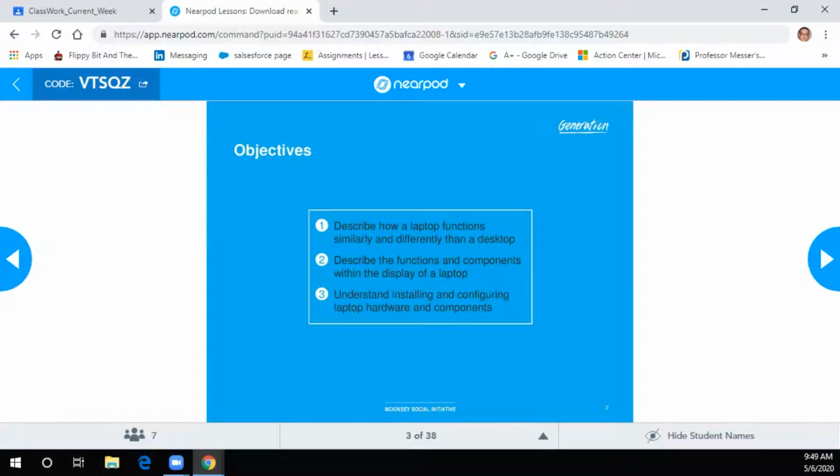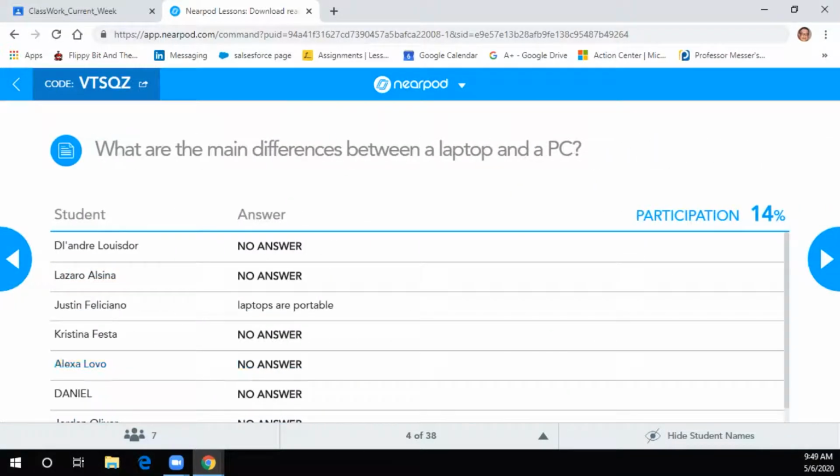Has anybody ever worked with a laptop before and know what the main differences between one and the other are? I can say I know half of them probably. I mean, I worked on my personal laptop a few times. Okay. Anyone else?